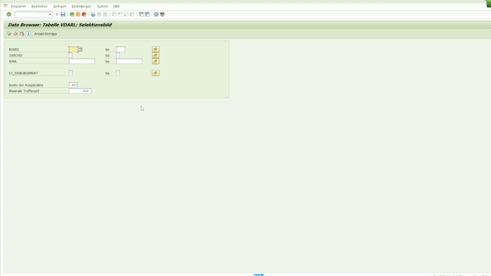Well, let's see what we have. If you write the name of the table first and then click execute, then you have the selection screen of the table at first. And basically the first thing which you can do here, and it is very important to know, is the maximum rows that you can get out of the table. If you leave this at the default value, you will not be able to see all the rows of the table.